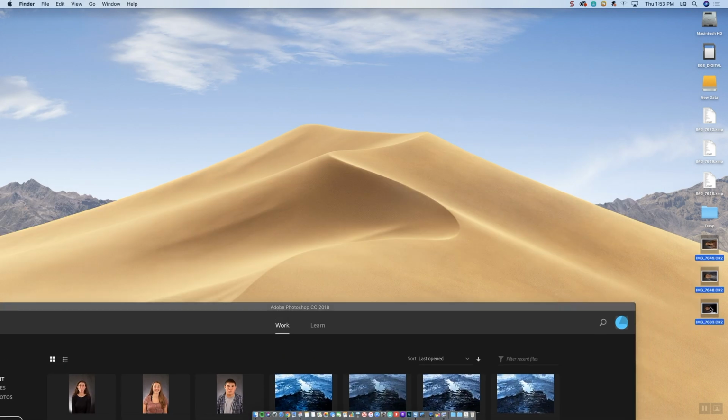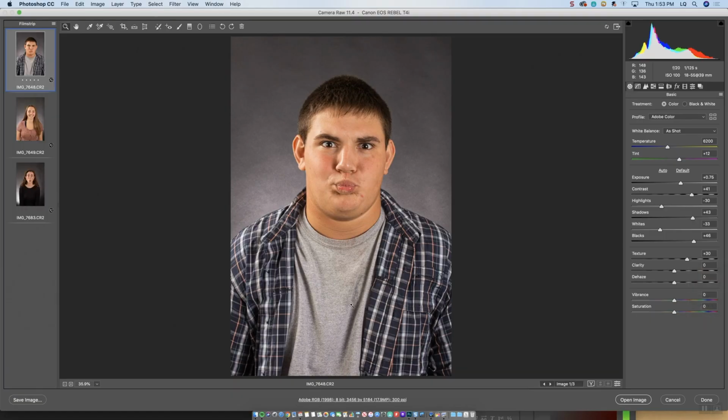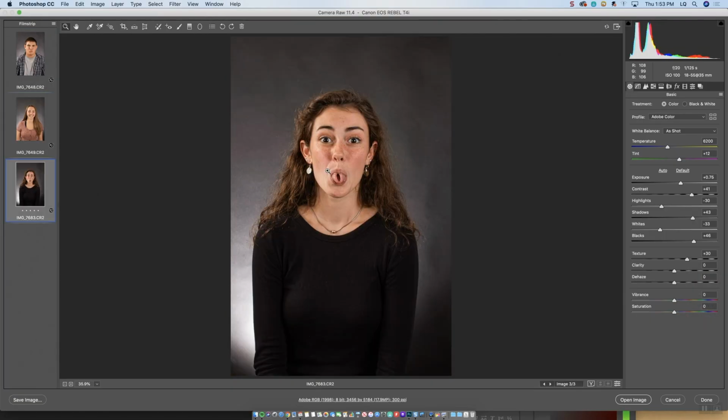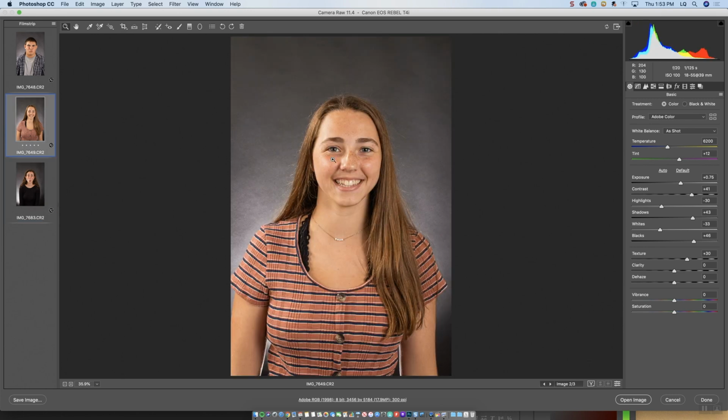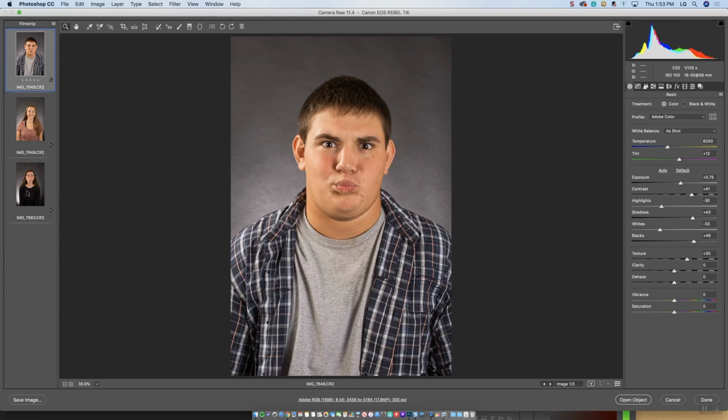All right, I got everything here, and first of all, you want to make sure that the people are looking in the same direction. Look at their ears, okay, and see if they're looking in the same direction. You're going to select all three by holding down Shift, and you want to go through and change the exposure and contrast and highlights all the way down. I already did this, so I'm going to go ahead and hit Open Images.